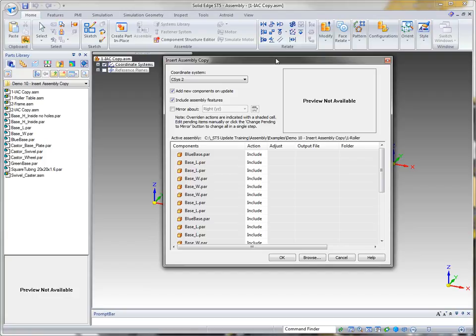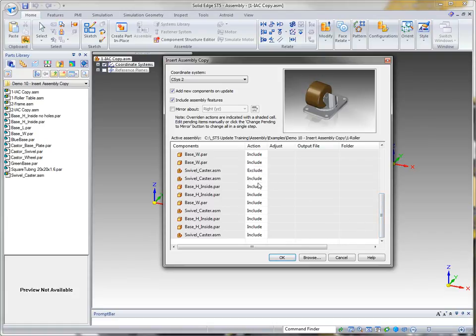The other neat thing about this is, for example, I'm bringing in this cart assembly, and maybe I don't want the casters to come in with it. Maybe I'm going to build a new cart from this assembly, but I want to use different casters. Well, at this point I can exclude those caster files just by going to the pull down menu, and you'll see the swivel caster, and I'll just exclude those.